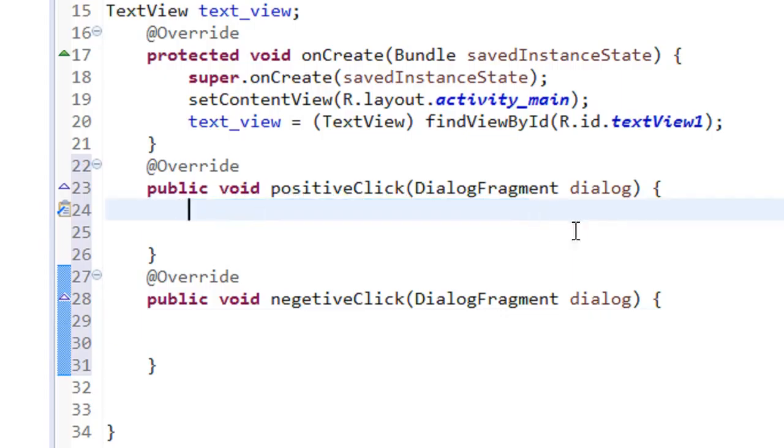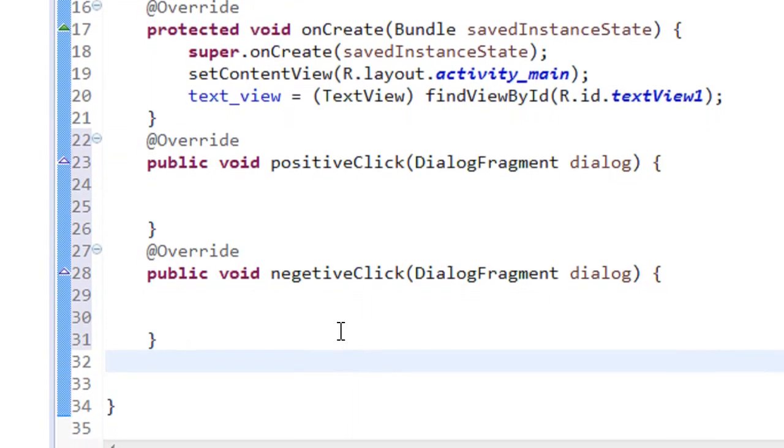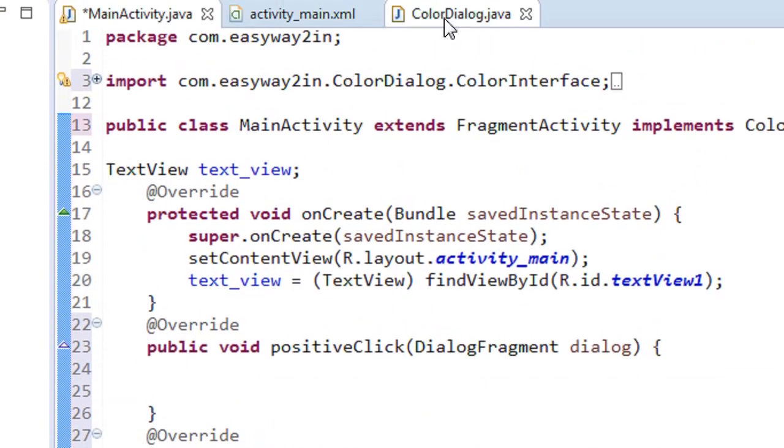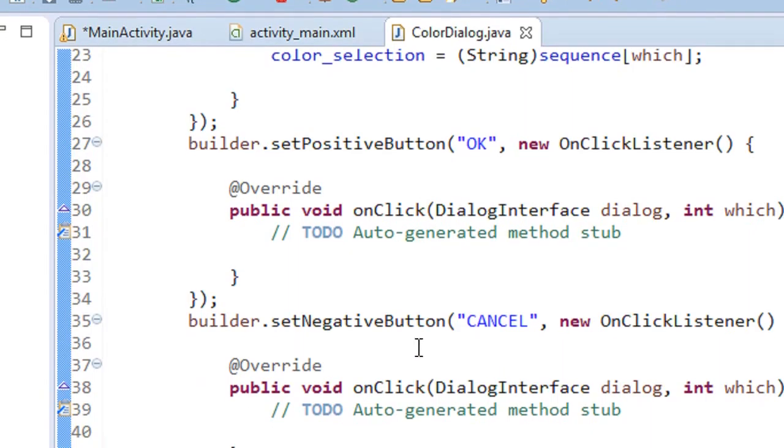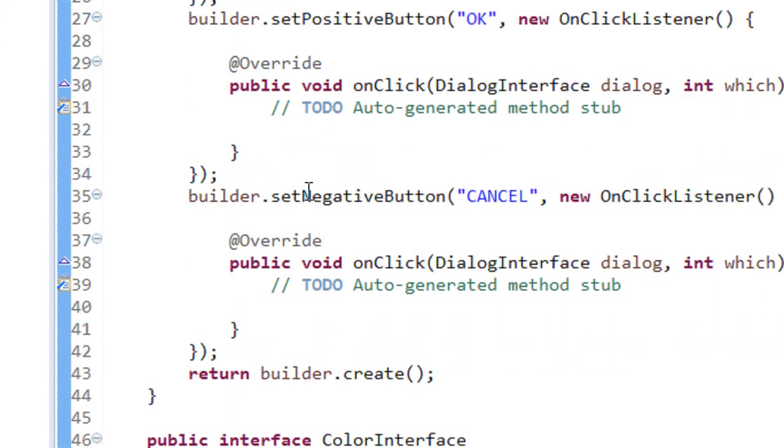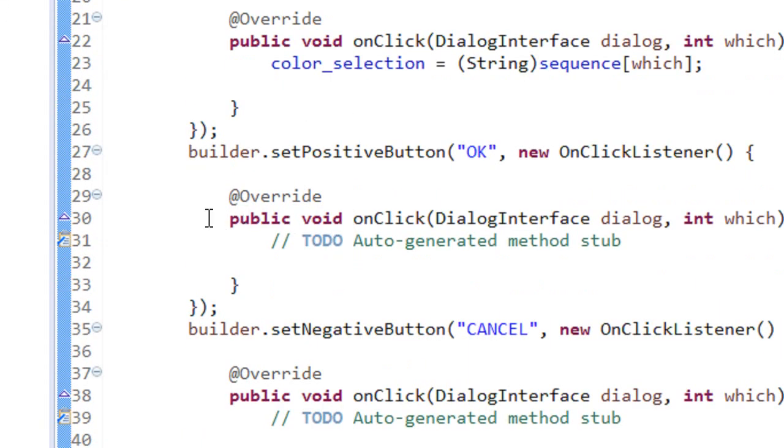Now we have to transfer the dialog's positive click and negative click into these two methods. They are not abstract methods here, they are the override methods of that particular interface. So we have to transfer the click events of the dialog into these two methods. That is our next target. So go to ColorDialog.java. After selecting the color, you shall select the positive button.